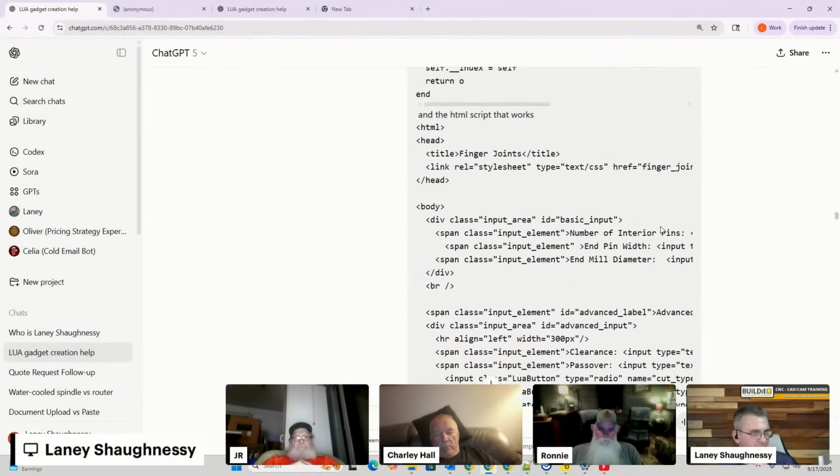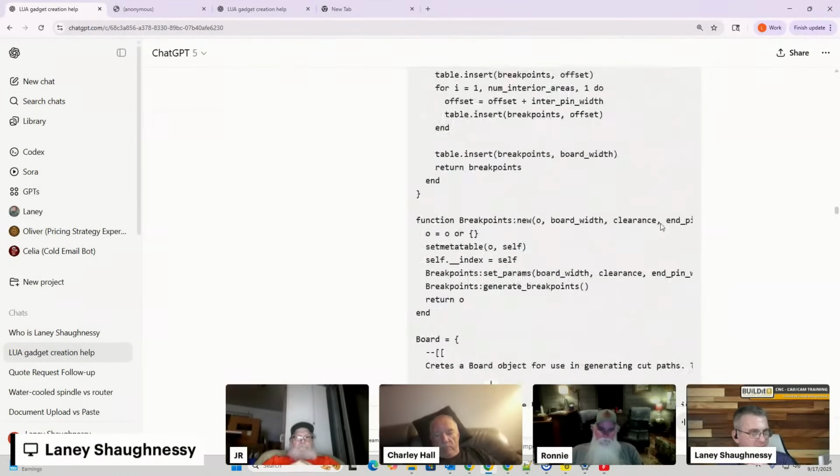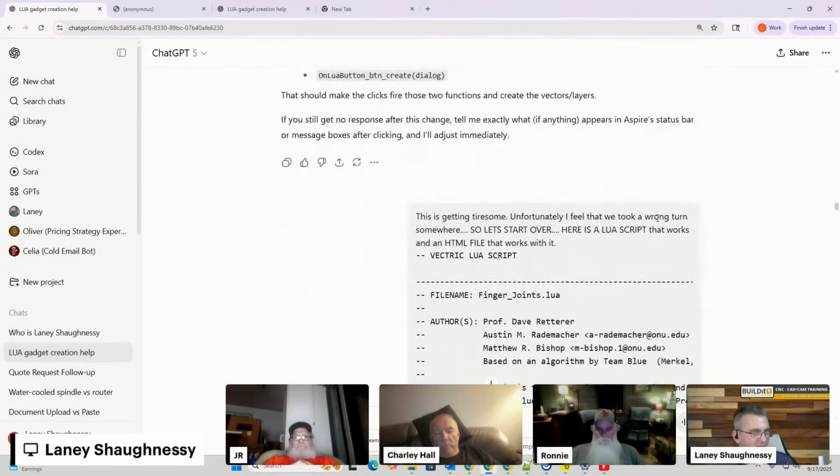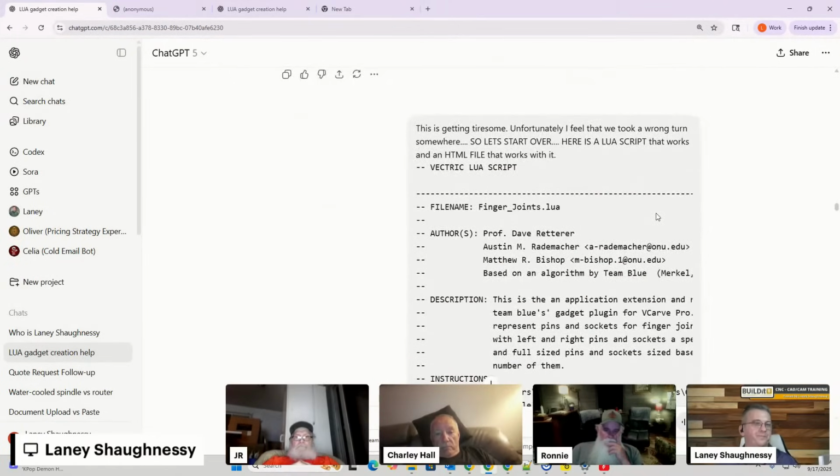Bear with me one second. All right, right here. So when ChatGPT screws up, I tell it it screws up, right? I have a conversation. I say, this is getting tiresome. Unfortunately, I feel that we took a wrong turn somewhere. So let's start over. Here's the LUA script that works. Let's build from there, right?